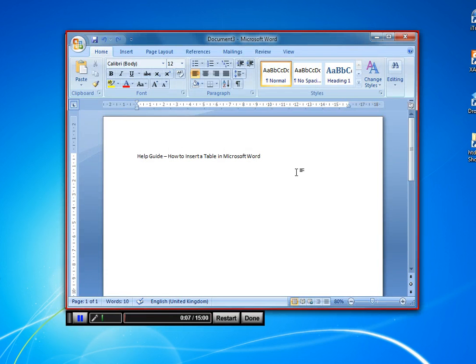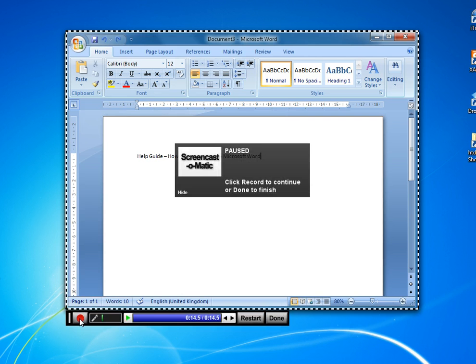What we're going to do in this video tutorial is take you through step by step how to insert a table and add text to the table. So again, you can see that I've paused it. If I make a mistake throughout this screencast, I need to press the restart button and start all over again. Once I've finished the screencast, I can press done.